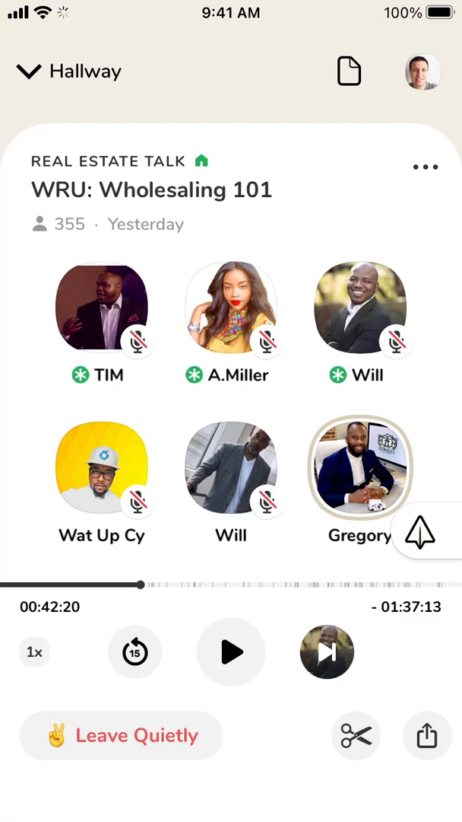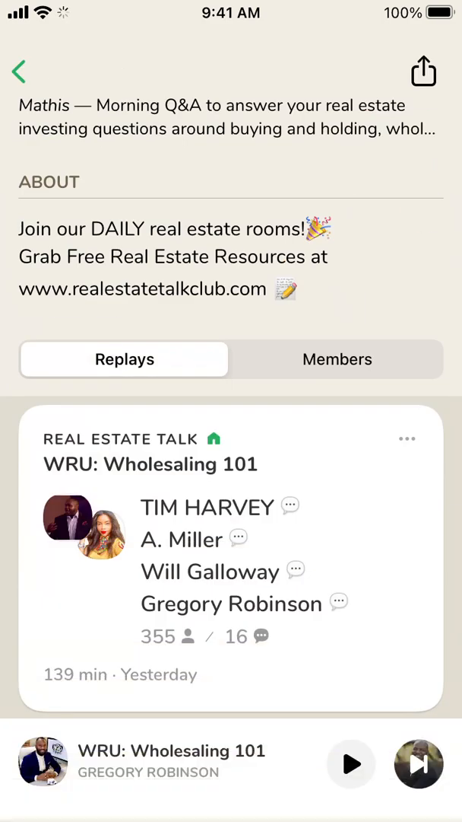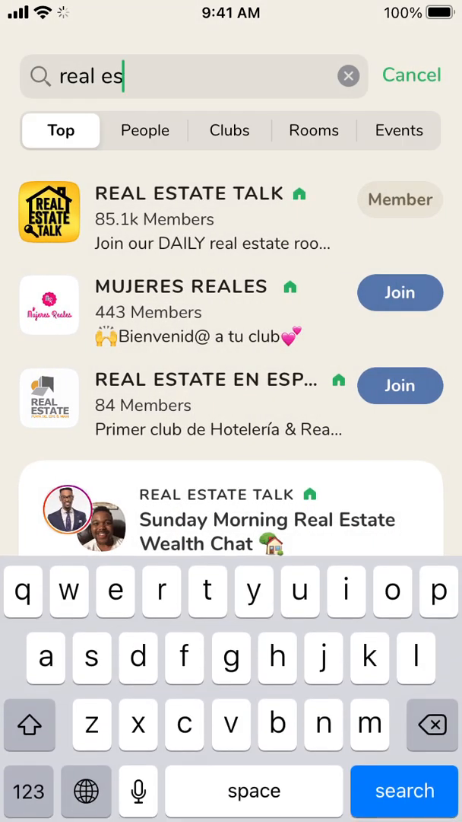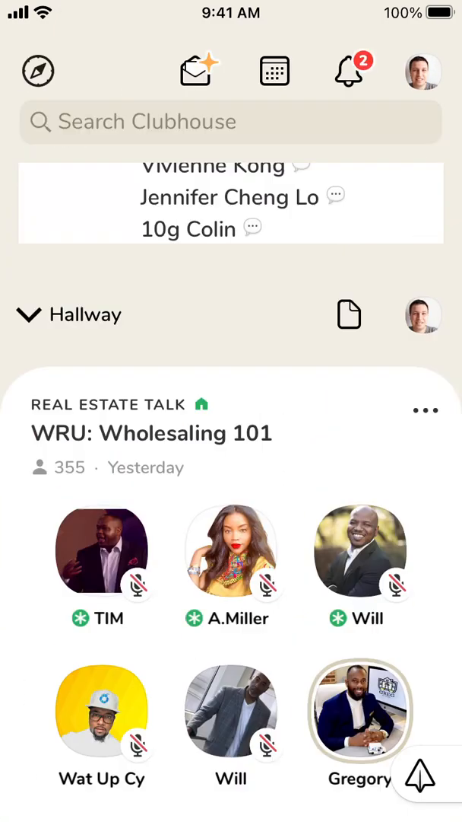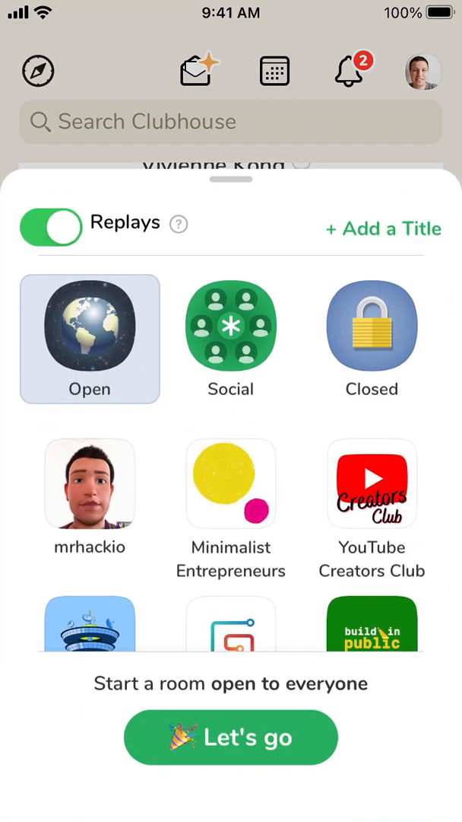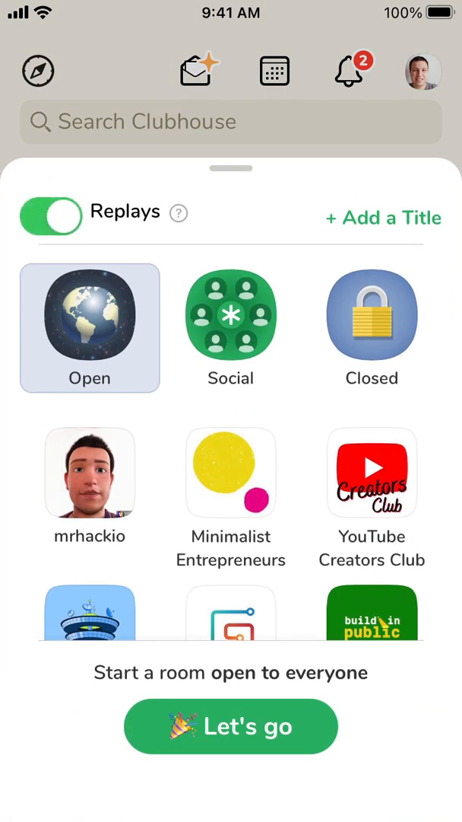So that's the replays. If you want to disable replays while you start a room, for example, if I want to start my own room, I can just disable replays. Or in the room, I can just tap on the three dots in the top right, and like that, I will disable replays in Clubhouse. So hope that is helpful.